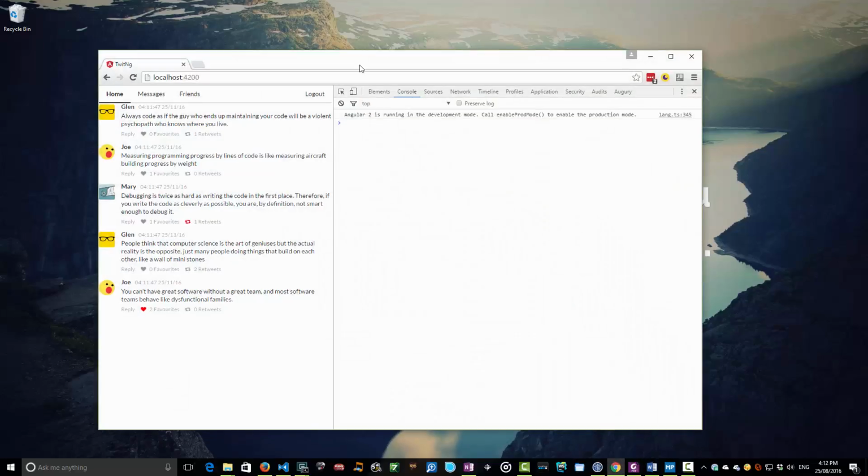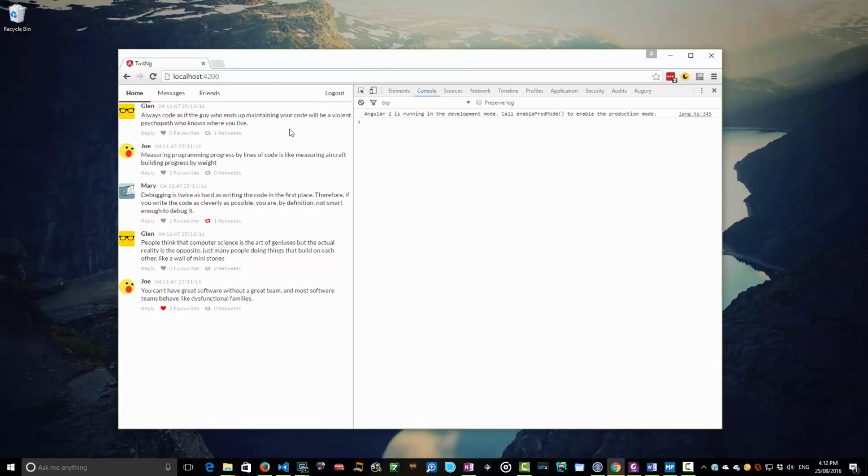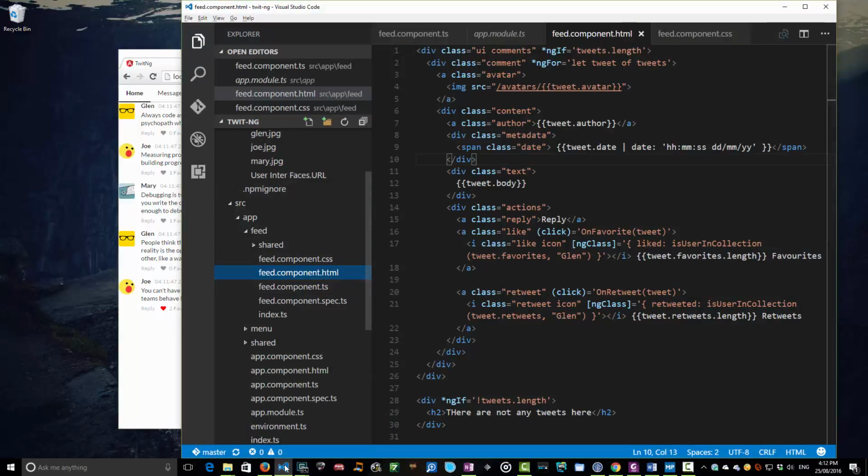Well, team, it's finally here, the day we add a post box to our timeline. Awesome. Well, we've been talking about adding a tweet area to our form for some days, so it's definitely time to get that underway. Let's open up our editor, locate our feed component.